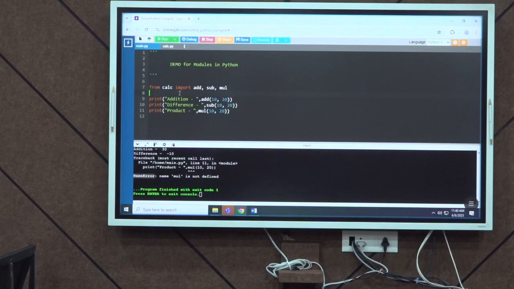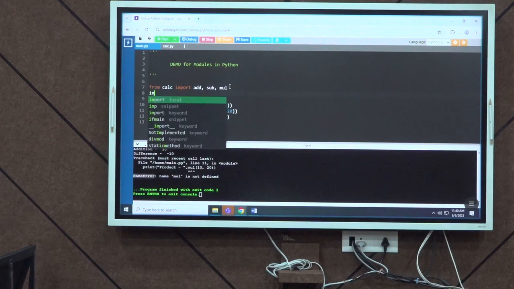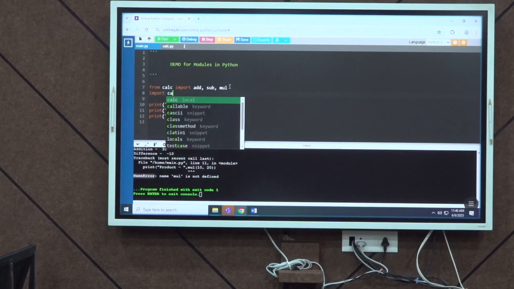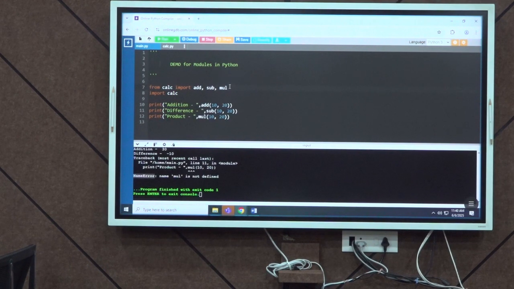If you want to correct this error, I have to include mul along with this import statement. Otherwise, I should go with my traditional way of doing it, like import calc. So, either from calc import add, sub, mul has to be done, or else calc has to be imported directly such that every function can be accessed using calc. So, this is how any sort of modules can be used.